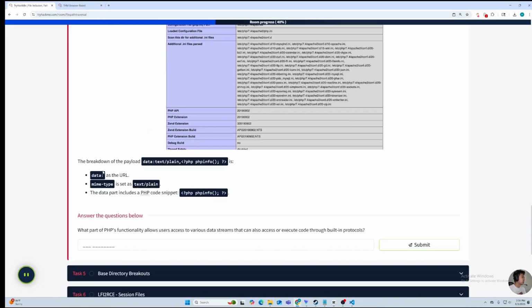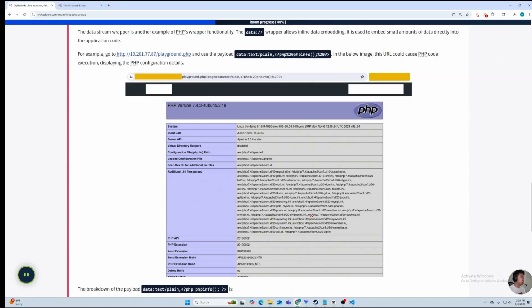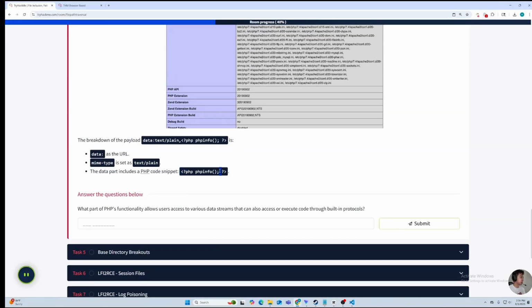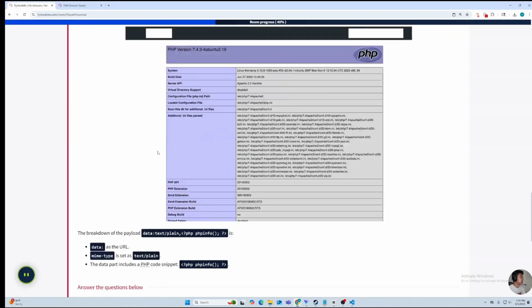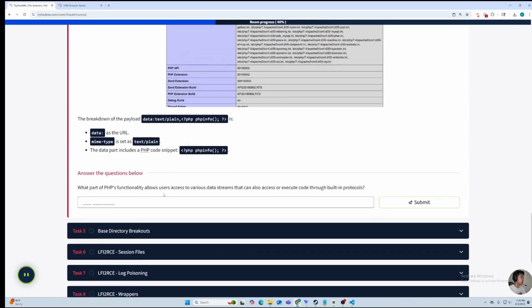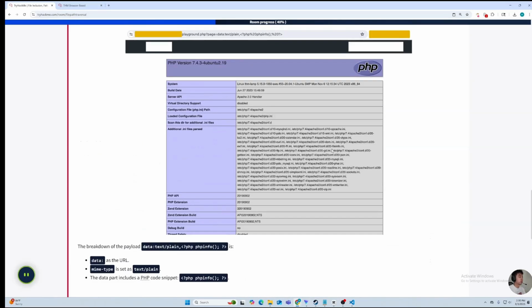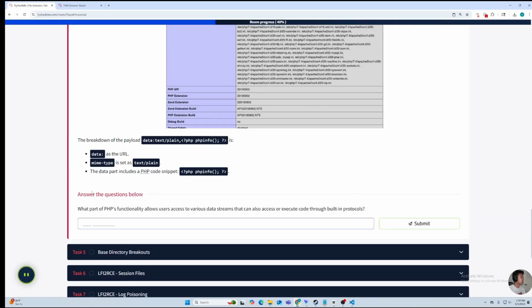The breakdown of the payload: data is served as a URL. The MIME type sends text, the plain text, and the close is a PHP code snippet, phpinfo, which will display the whole PHP version and information of the system. So this is PHP code, right? Okay, understood. What part of PHP functionalities allows users to access various data streams that can also access or execute code through built-in data wrappers? PHP wrapper.